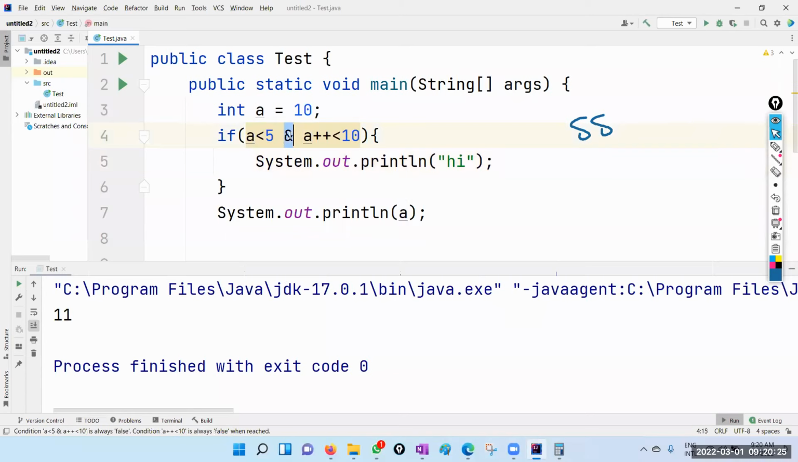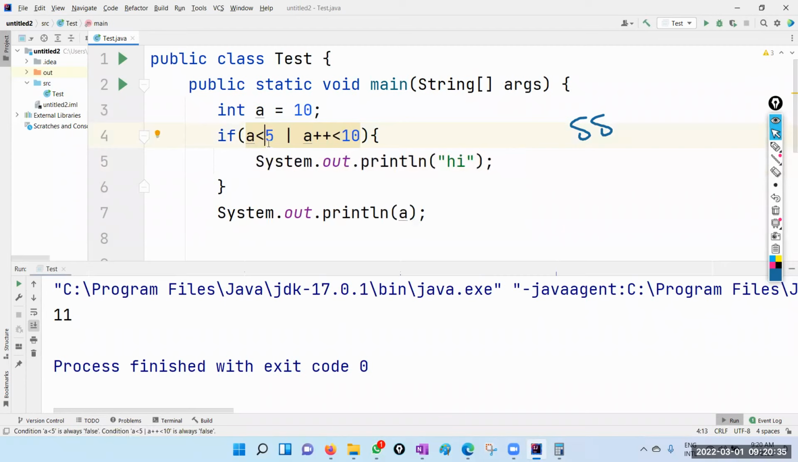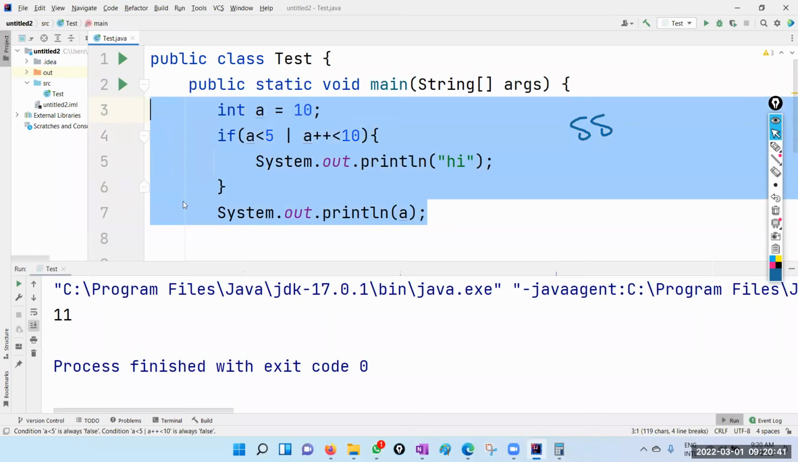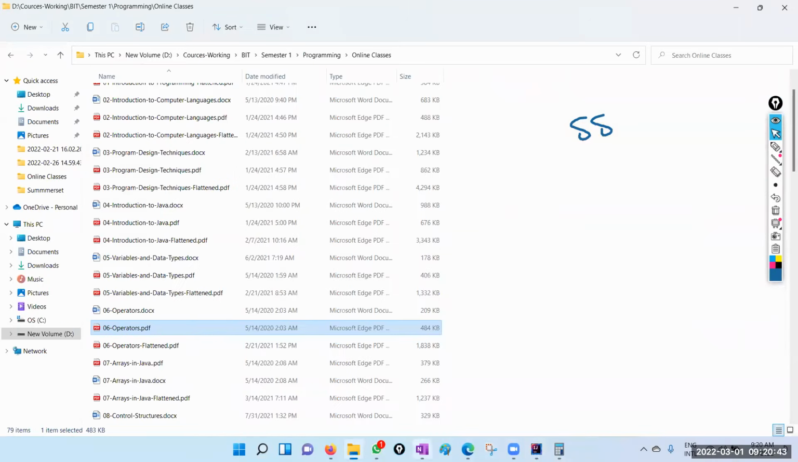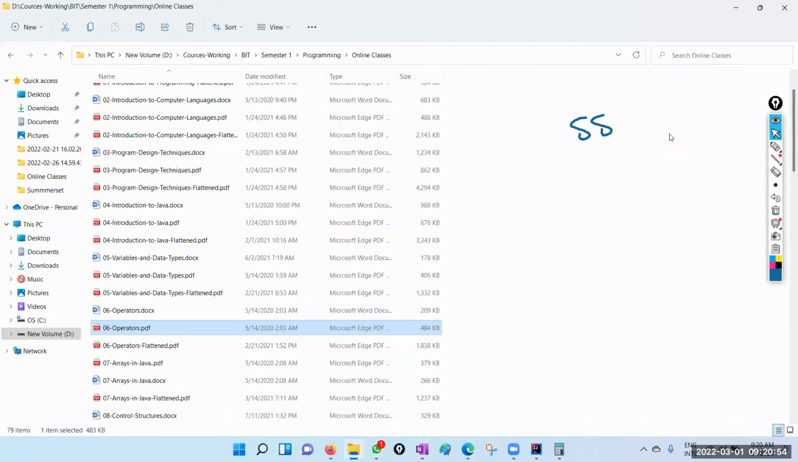So in OR also you have the same concepts: short circuit version, non-short circuit version. Short circuit OR when true, no need to evaluate further, and short circuit AND when false. And of course the NOT operator is there. Then you have the bitwise operators: bitwise AND, bitwise OR, bitwise NOT, bitwise XOR. And shift: we have left shift, and you have two right shifts, signed right shift and unsigned right shift.